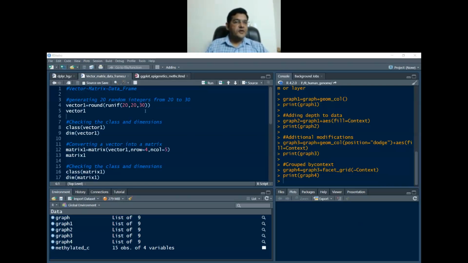All right, so here we are. Let's say we generate a vector first, and this time we're generating a vector using the random command. We say vector1 equals runif, and we're generating 20 numbers from 20 to 30. The format is the number of numbers that you want to generate is given first, then you give 20, which is the start limit. So you are generating numbers from 20 to 30, and you're generating 20 such numbers, right? So this is another way of generating a vector.